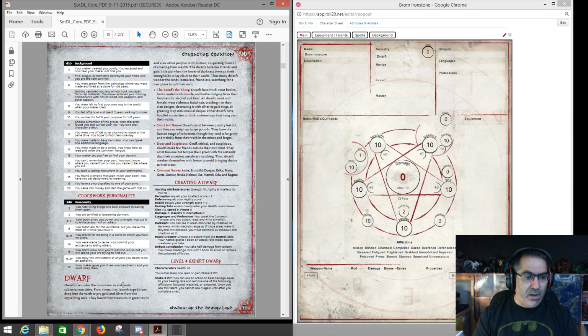So a dwarf, dwarves live under mountains in elaborate subterranean cities. From them, they launch expeditions deep into the earth to pry gold and silver from the unyielding rock. They hoard treasures in great vaults and view other people with distrust, suspecting them all of coveting their wealth. The dwarves have few friends and gain little aid when the forces of darkness overrun their strongholds to lay claim to their vaults. Thus, many dwarfs wander the lands homeless, friendless, searching for a new place to call their own. So it's assuming that you're one of those dwarves.